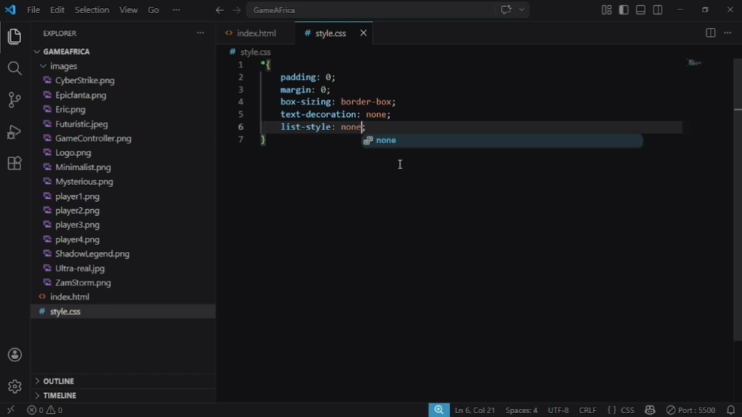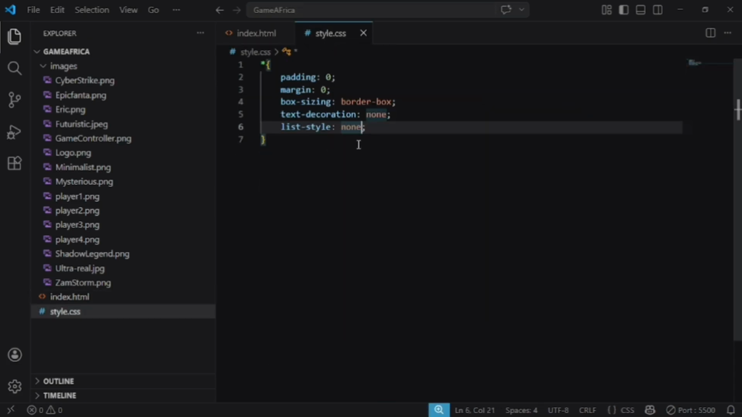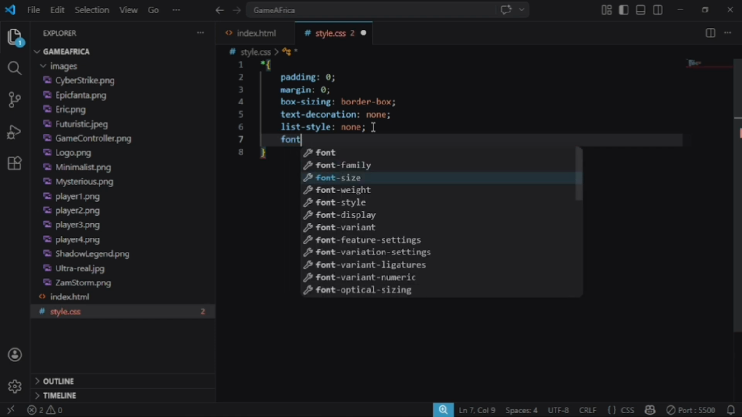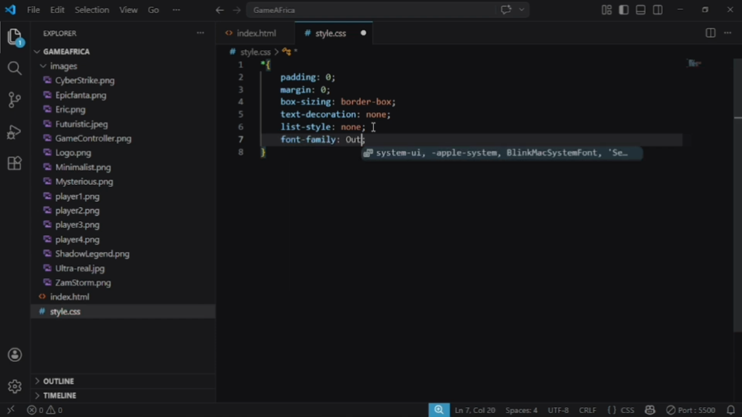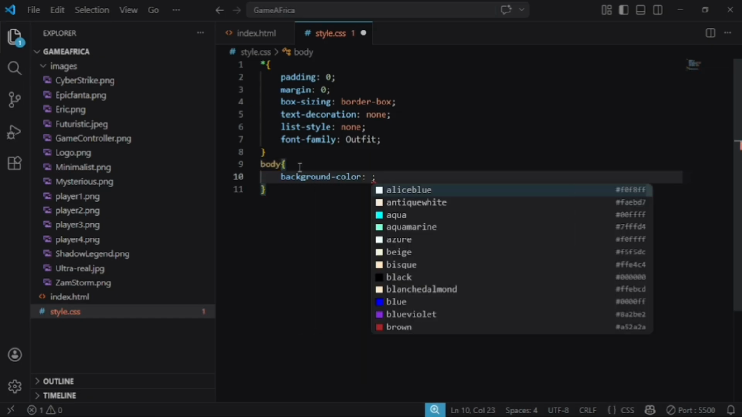We have already imported the fonts, Outfit and Roboto. The general font we are using is Outfit, so we use the font family Outfit. Now let's style the body. For the body, we change the background color to black.